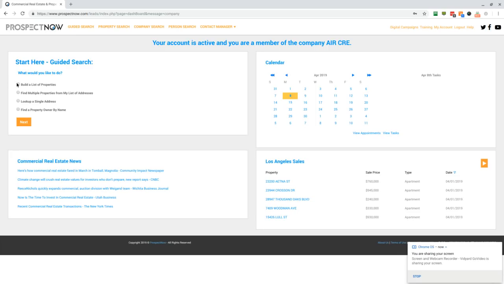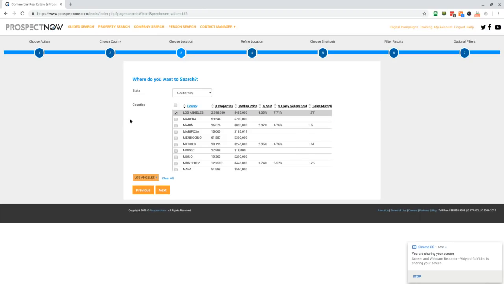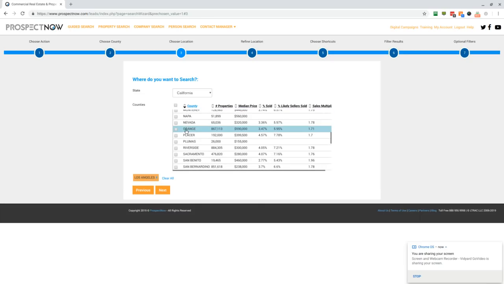So let's keep it real simple here. I'm going to build a list of properties. And let's say I'm looking for industrial buildings predicted to sell in Orange County. And I want to call those owners and see if I can get a meeting with them. So what I'm going to do, it says show me shortcuts here. I'm going to say finding potential sellers. And then it's going to ask me, okay, where do I want to go? So I've got it set to LA here, but let's do Orange County and maybe get rid of LA.